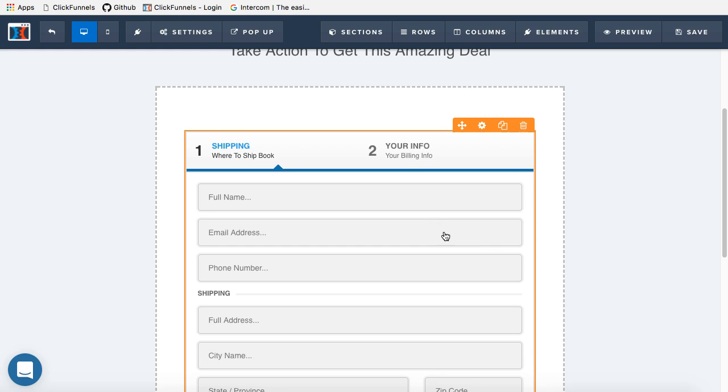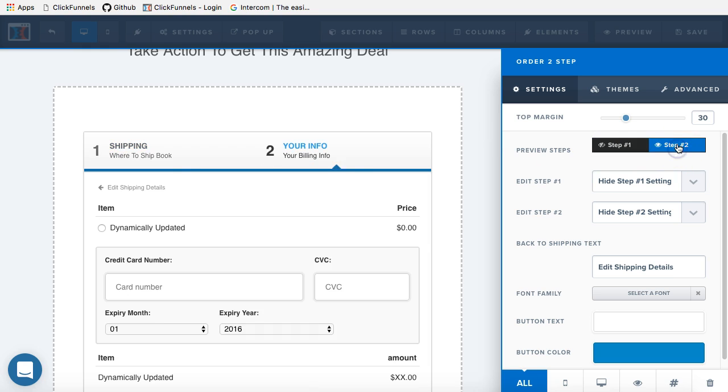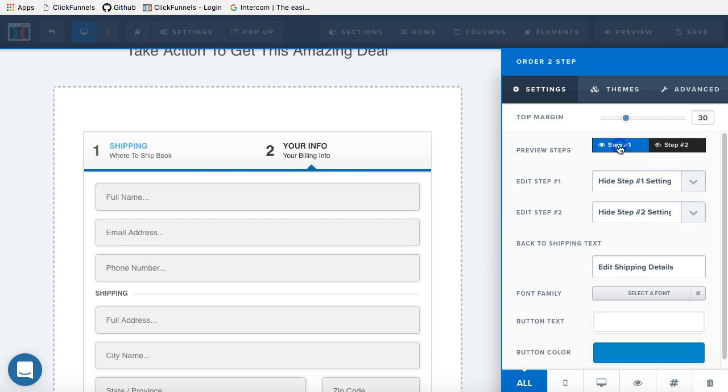Two-step order form consists of two steps. The first one is a contact opting in, and the second one is the contact completing the purchase. If you want to customize this element, you can go ahead into the settings, and you will see that you can select between the steps. If you want to see the second step, click here. If you want to see the first step, click here.